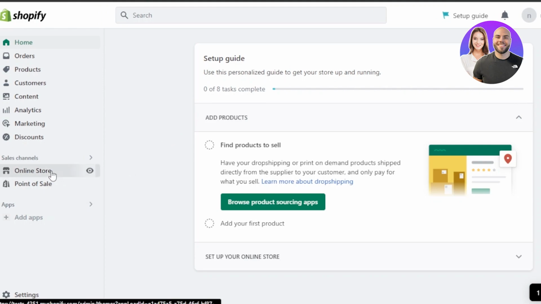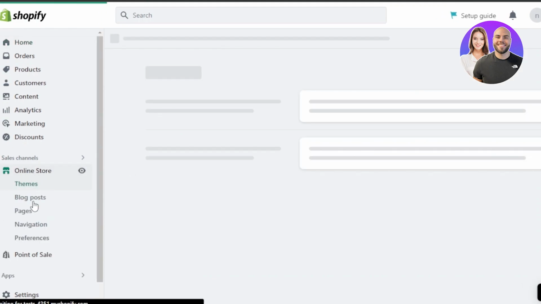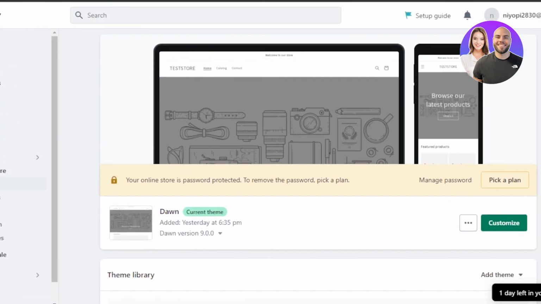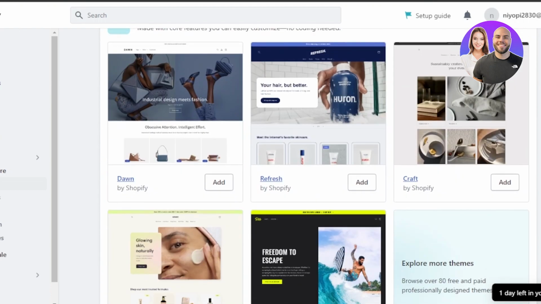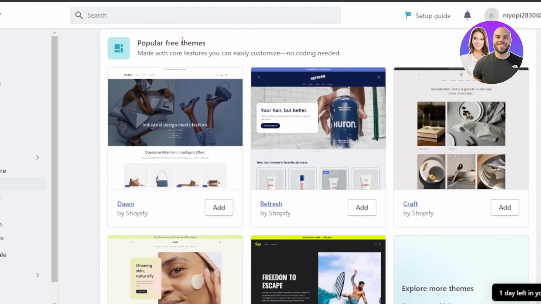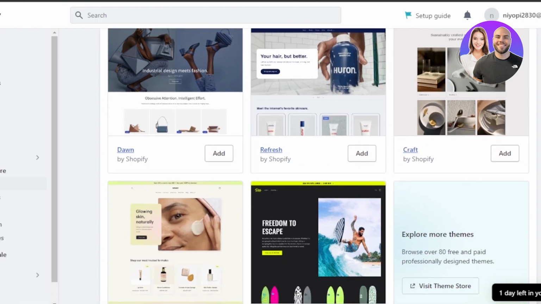Once you select an online store from here, you can see we get a bunch of different options and we have themes. So you have to go to themes here, and it will allow you to choose a theme for your store and get started with the customization. So this is our themes here, and the first step is going to be selecting a theme. You can scroll down and you can see we have different popular themes available, and now it totally depends on what kind of store you have in mind.